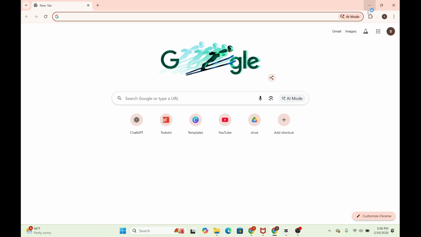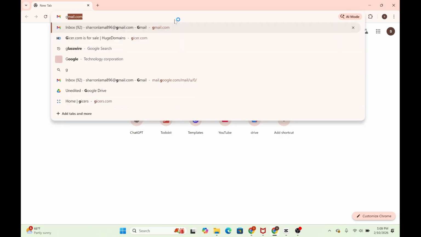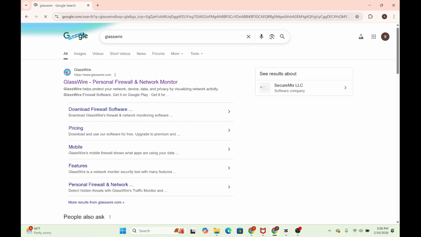So first, you need to open any web browser on your Windows PC and go to the GlassWire website. Open Google Chrome, Edge, or Safari. After that, on the top there's an address bar. What you can do is type GlassWire and press enter. Over here we can find the GlassWire personal firewall network monitor.